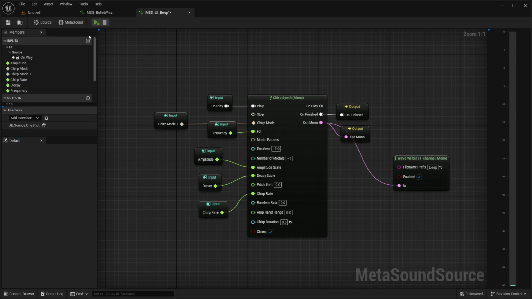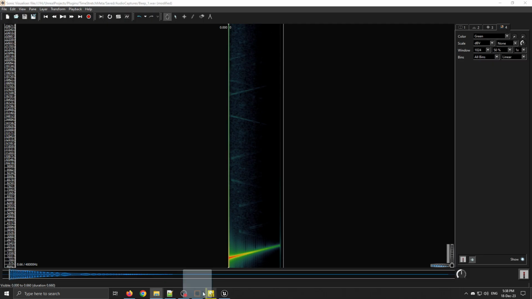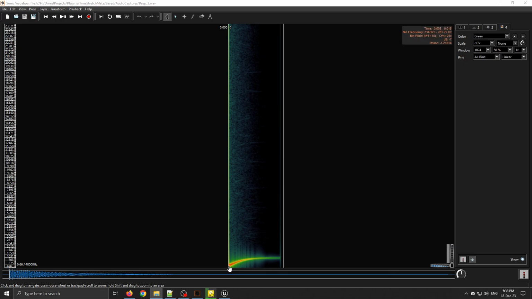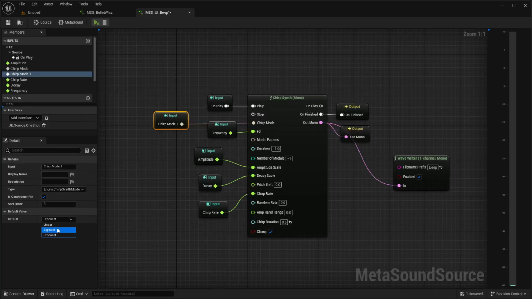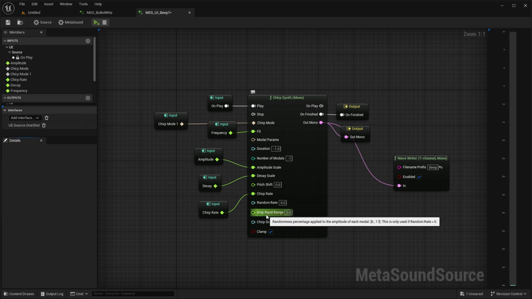Render it again. And view it on Sonic Visualizer. You can see that the frequency starts at a very small value. Then it increases non-linearly to F0. This increasing duration depends on both chirp rate and chirp duration. Sigmoid mode is very similar to exponent mode, but it has an overshooting effect. We will learn more about these 2 modes, the random rate and the amplitude random range, in an engine sound tutorial in the future.